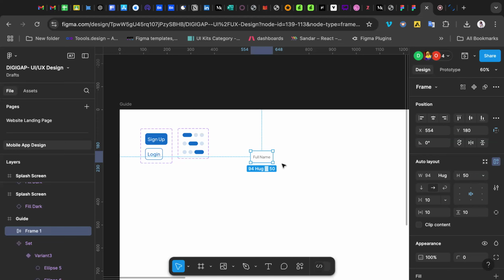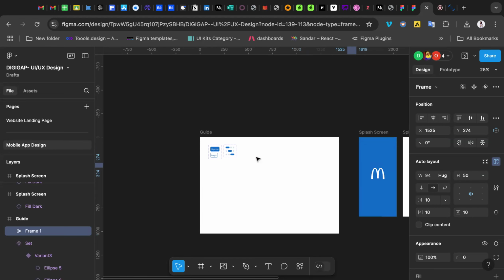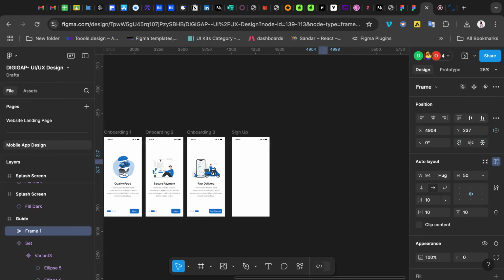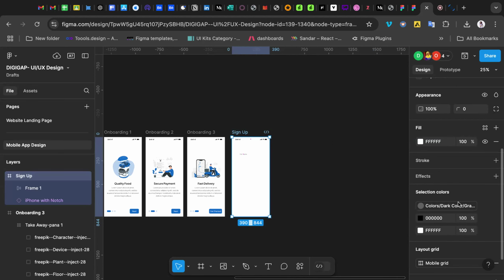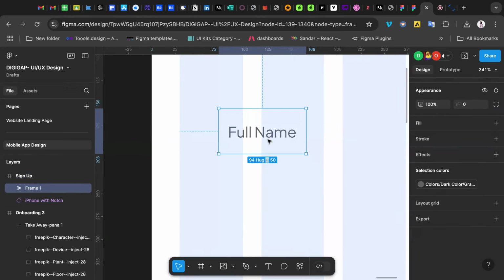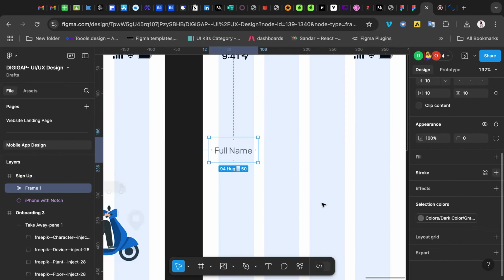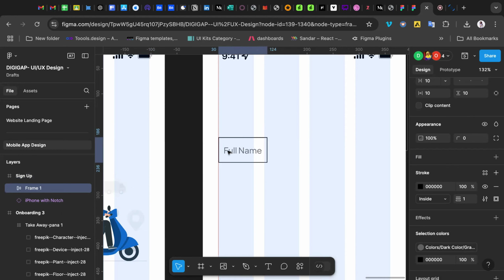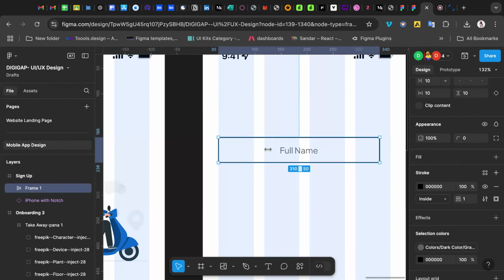The reason I'm making it 50 is that I want my input field and button to be the same. Remember, it's my thumb I'm using to tap the phone. For the height, sorry, the width, I'm not going to determine it. So I'm going to come here, drop it here, turn this on and take the measurement from here. I'm going to add a stroke to see what I'm doing, add it here and then drag it to this point.